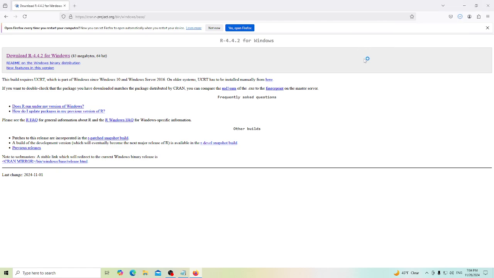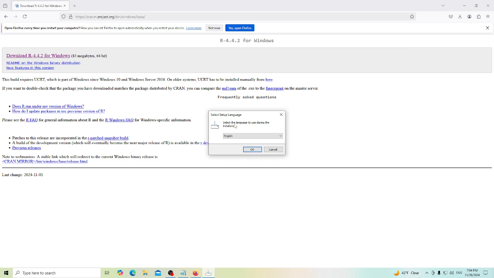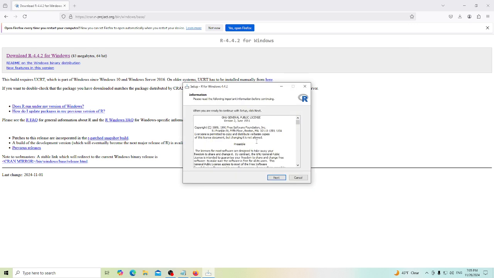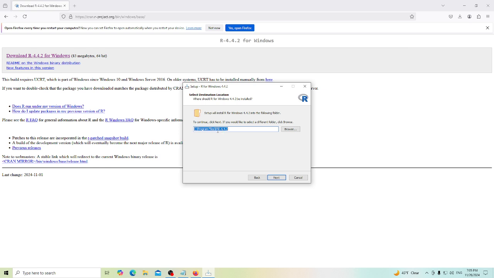When this executable file is done, go ahead and open it. Allow any necessary admin privileges. We're going to use the English version. These are just your licensing information. I like to keep the file path as default for where R is being downloaded, so the program files, but feel free to change it if you need to. I'd recommend keeping it the same just to make the RStudio download a little easier.